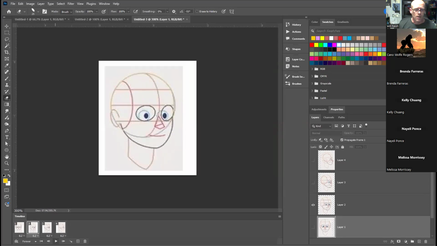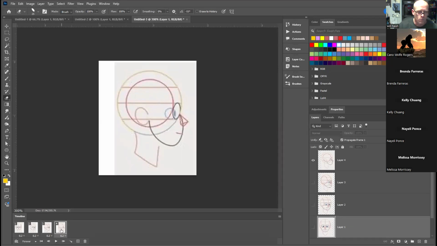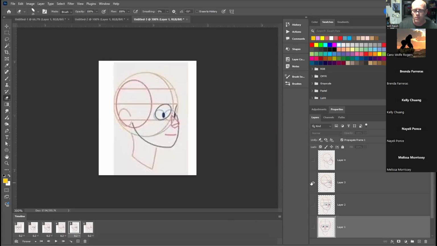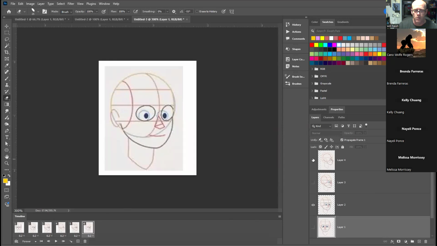Let's say for a second that I want to return from the profile back. How do I do that? Well, it's pretty simple. We're just going to add 2 more frames. Boom, boom. I ended with layer 4. So frame 5 is going to be layer 3. Frame 6 is going to be layer 2.